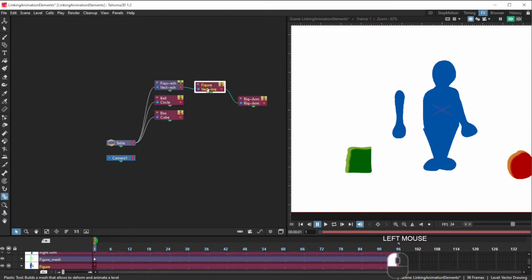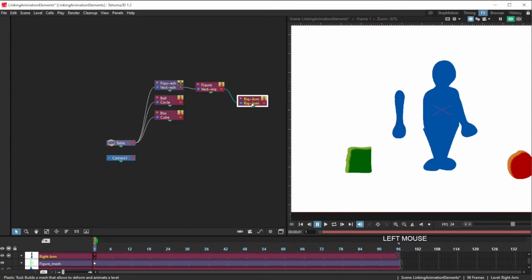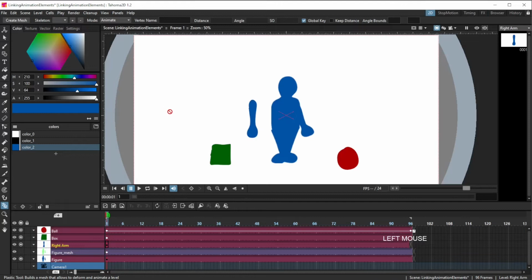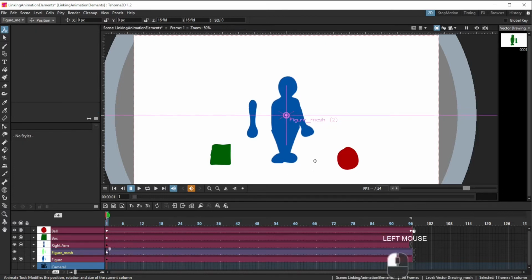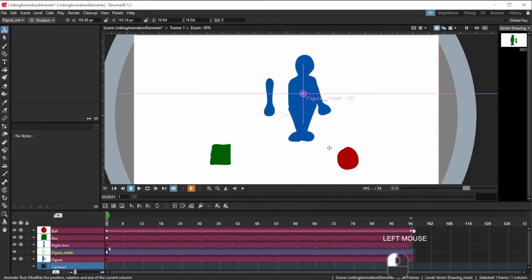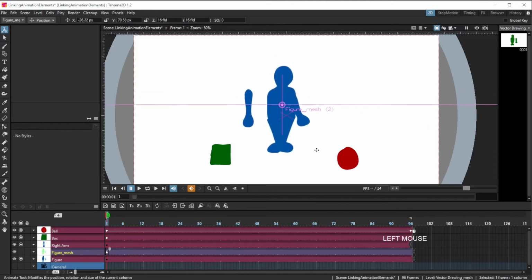And we see the figure's already parented to its mesh that is used to control it. And now the right arm is parented to the figure. If I come back to the 2D room, and if I were to move the figure using the animate tool, well, a couple of things happening here. Hold on. I would actually choose the mesh because there's a plastic tool set on that. Now, if I move the mesh, you see it's moving the mesh, the figure, and it's also moving that arm because the arm is parented to follow.